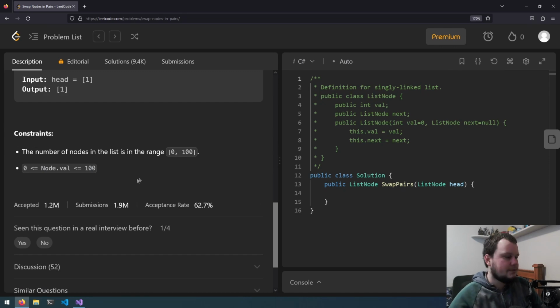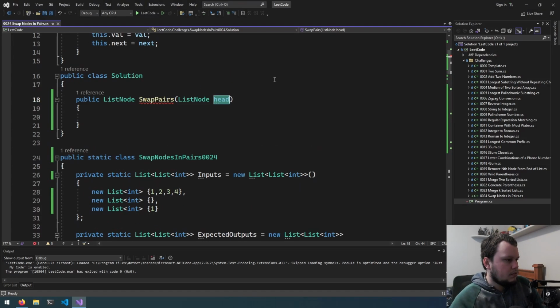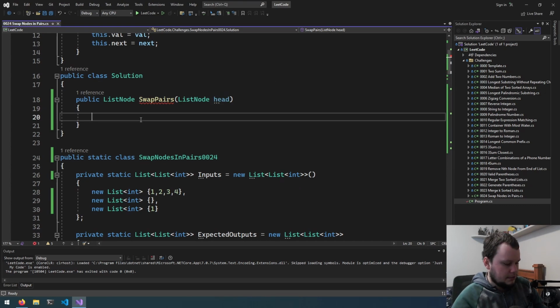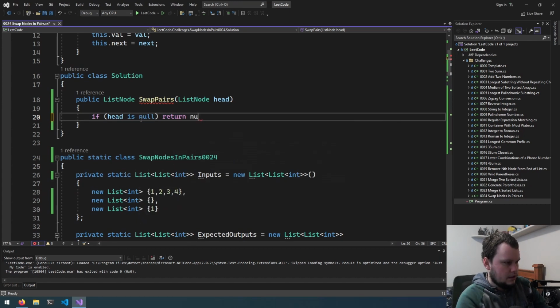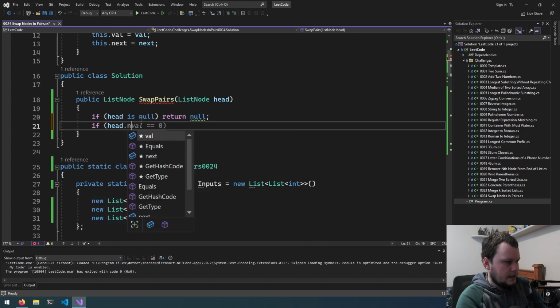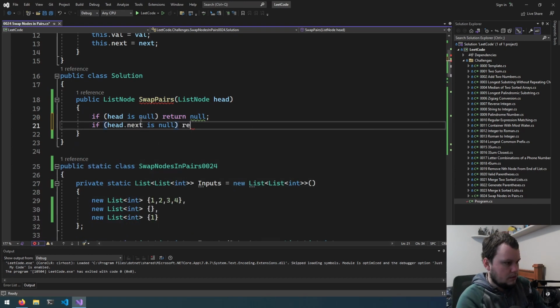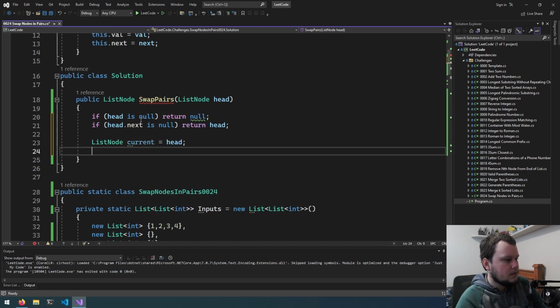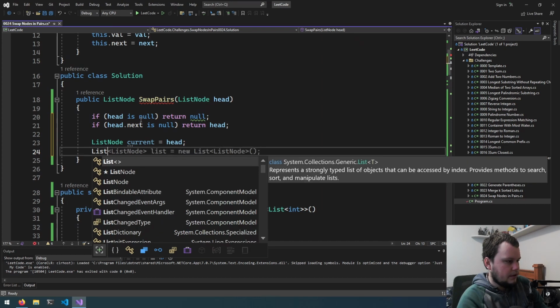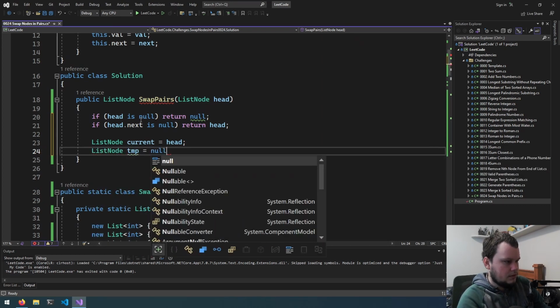Okay, well, let's get started. So we've got the head here. I guess we'll start off with the edge cases. So if head is null, return null. If head.next is null, return head. So we'll do that to begin with. Then we'll create a ListNode called current equal to head, and we'll create ListNode temp equals null.